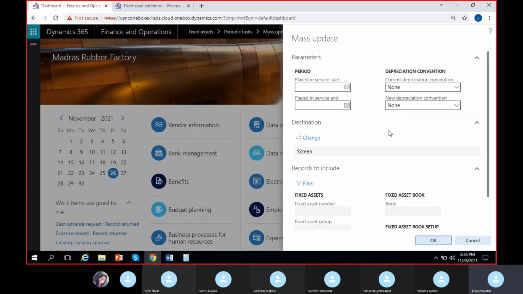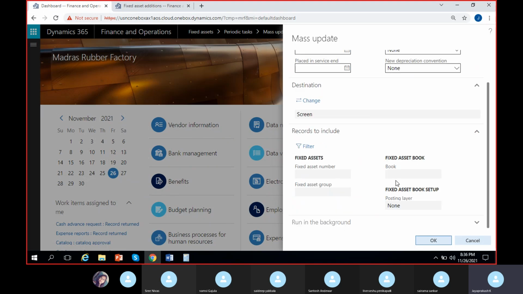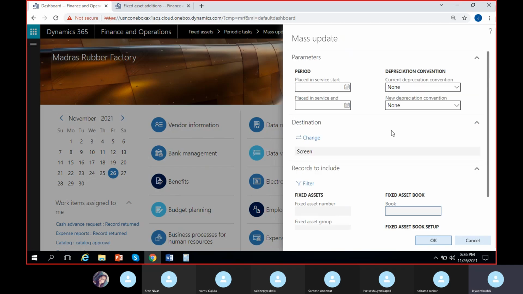This mass update. For a set of assets, if you want to update the depreciation convention, you can select the assets acquired from this date to this date. I want this convention to be applied to all the books. You can give that, and you can also give the book ID here so that it will be updated automatically to those books on those fixed assets. Mostly for tax layer books, they'll give depreciation conventions, and you can update at mass level like this.